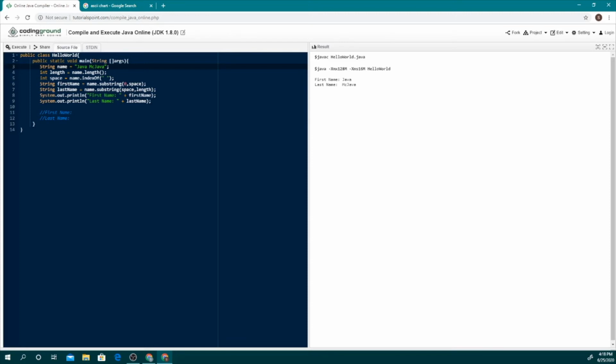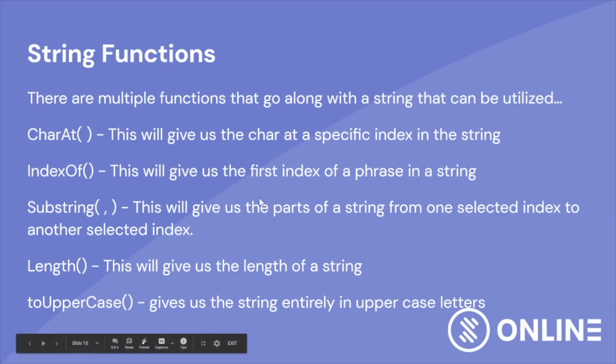The online IDE does not support scanner, so for that you would need an actual IDE. Cool. Okay, let's get into the next thing.